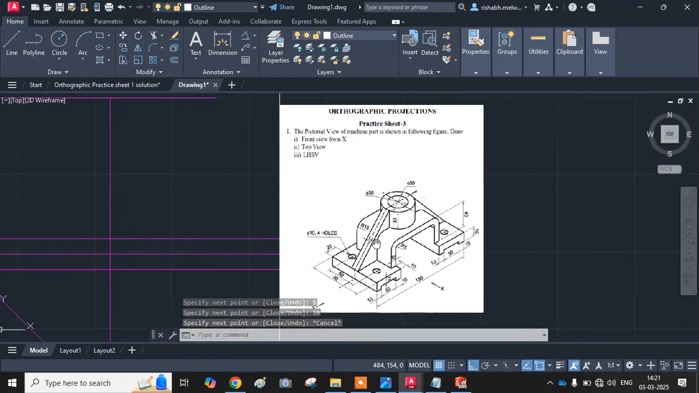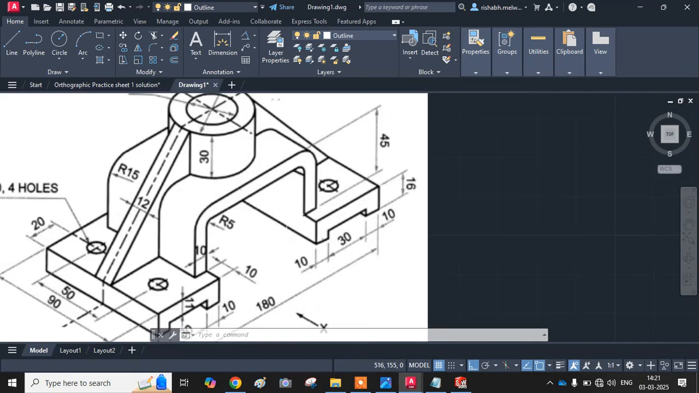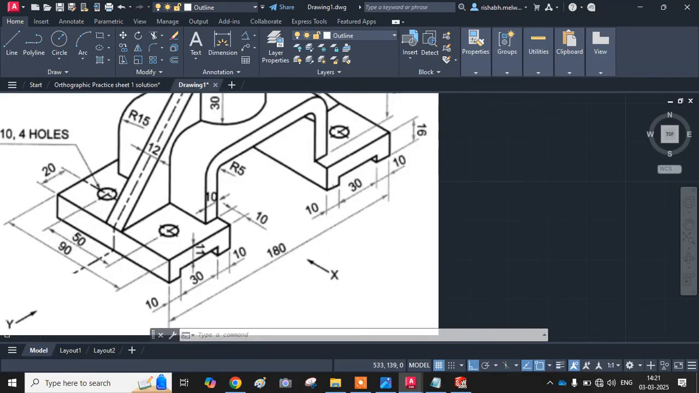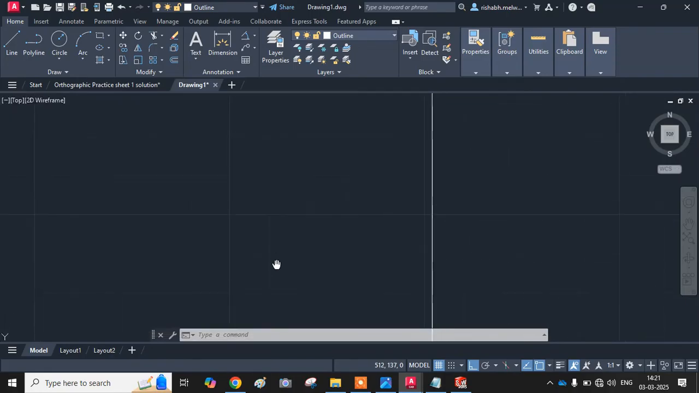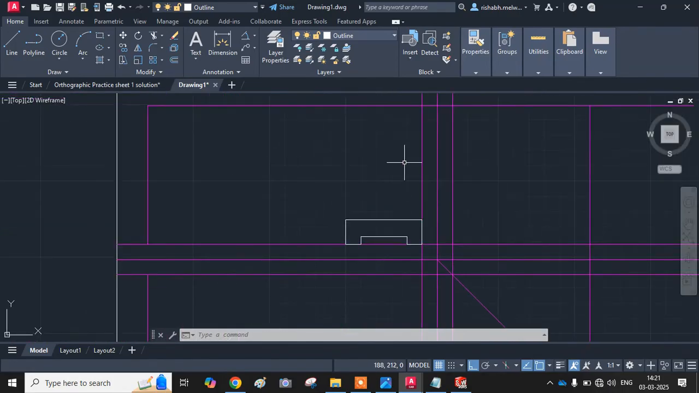Now next we will draw this portion. Okay, now in order to draw this portion, we need to be careful. What we will do, understand. See, first what I will do, total. What is the total length? 180. 180 का half पे. I will get the center line of this object. So I will go to center layer.